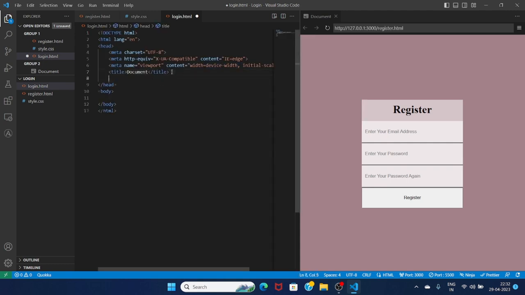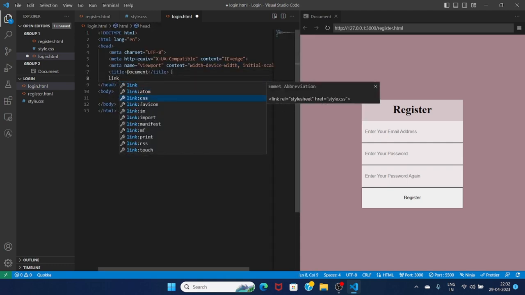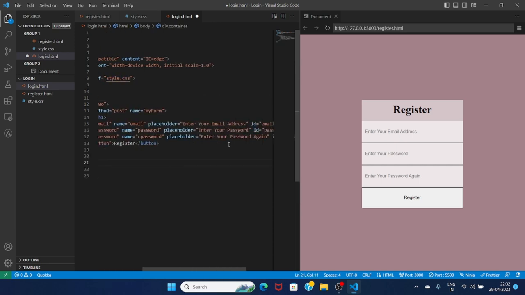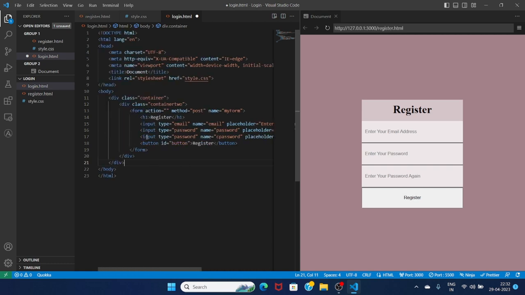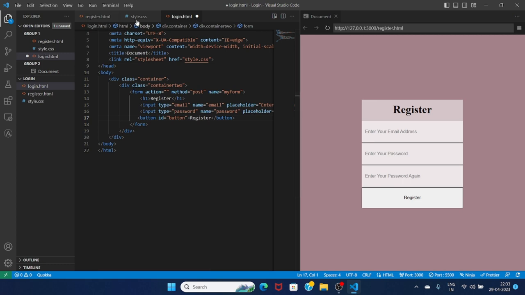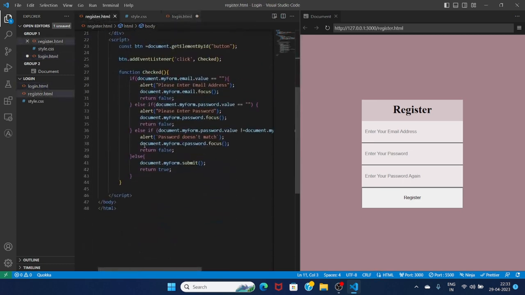Link that same file. Okay. Let's remove the confirm password field, and now delete it. Okay, now it's good. Let's add a script tag. Just copy from there.